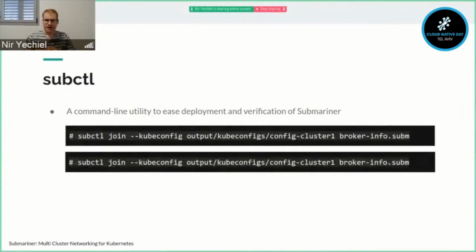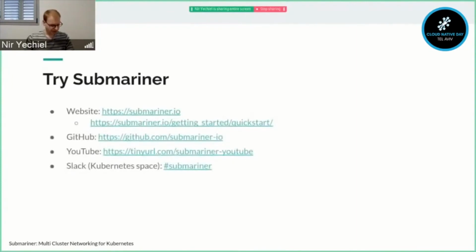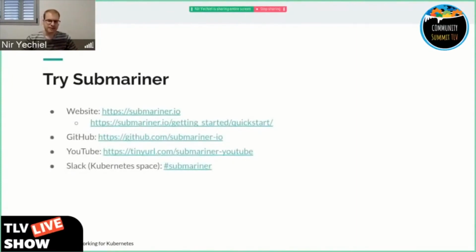And as I mentioned, we have subctl, a simple command line tool to ease the deployment and verification of Submariner. All it takes are really 2 commands to try this out. If you want to learn more about Submariner or to try it, please, you're welcome to visit our website. We have pretty much up-to-date documentation and quick start guides for the different Kubernetes distros. As I said before, all of our code is fully open and stored on GitHub. We also have a YouTube channel with some useful videos, and we have a Slack channel, which is really part of the Kubernetes space. So feel free to reach out to us there if you have any questions.